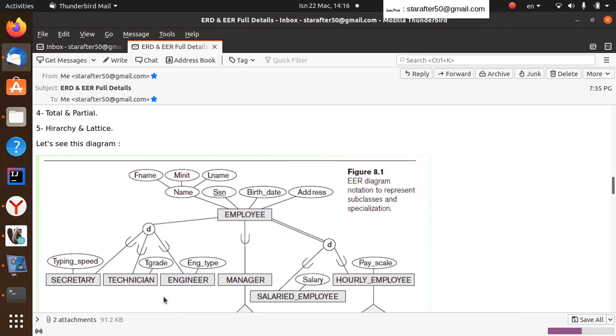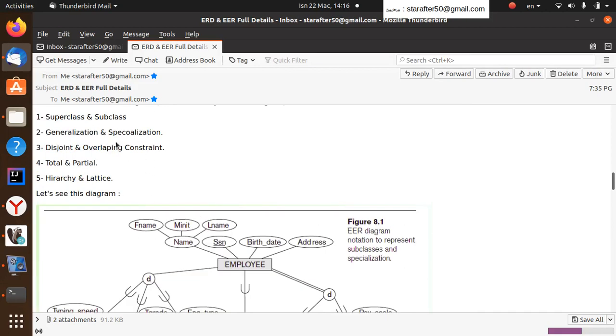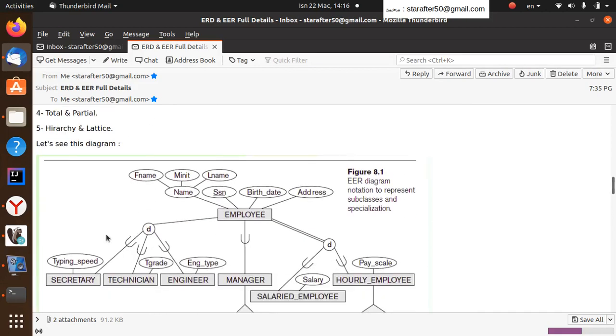Now what if the secretary also does a technician job, and the secretary does an engineer job, and the secretary also does a manager job? In this case, we call this an overlapping constraint. Overlapping means one entity, one subclass, can do other entities' jobs.